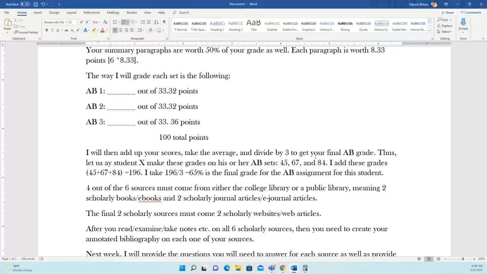Now, this is what I'm going to do. Once I get all 3 of your annotated bib sets, I'm going to take the average. I'm going to add all 3 of your scores together. I'm going to divide it by 3, and whatever that score or those numbers show, that's going to be the final grade collectively for this assignment.